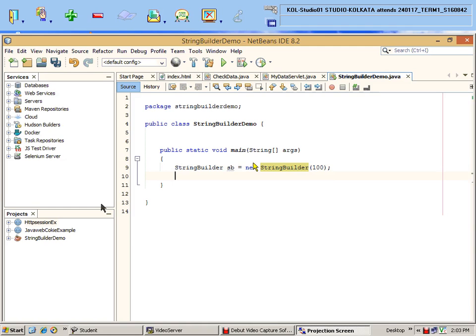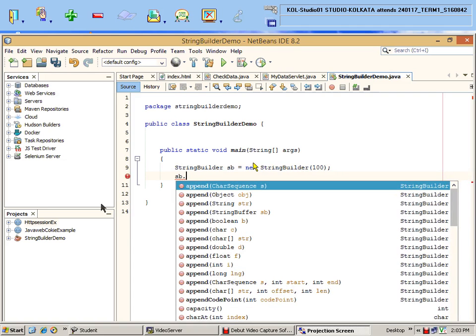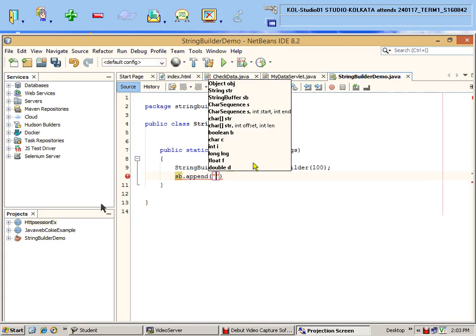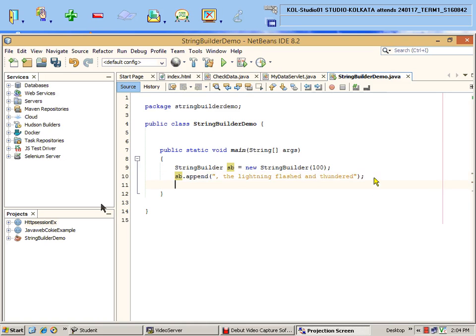So I will write SB dot append. This is one line. Now I will insert the value.